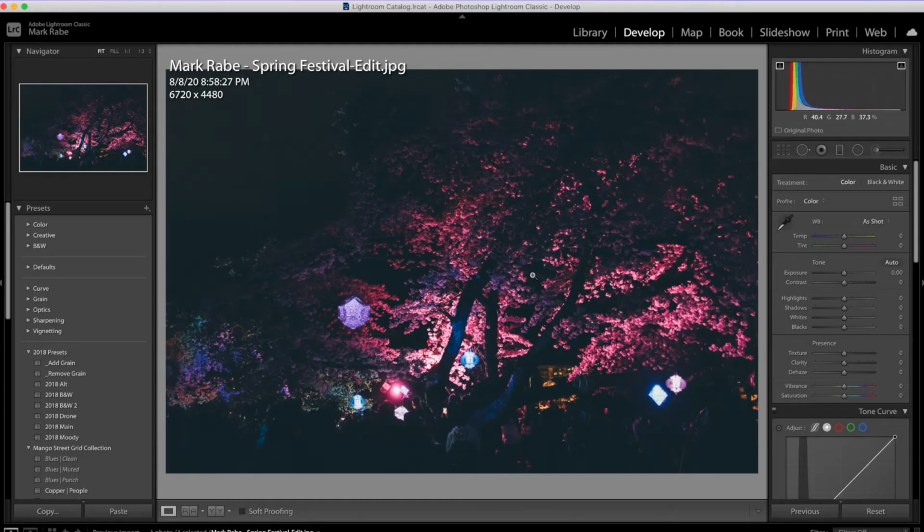Let's start off with the seamless multi-post process on the computer first. You're going to need two things in order to do it on the computer, at least this process. You're going to need Lightroom and Photoshop. The first thing that you're going to do is open up your photo in Lightroom. I already have my photo here, Mark Rabi Spring Festival edit.jpg. That's what I have here.